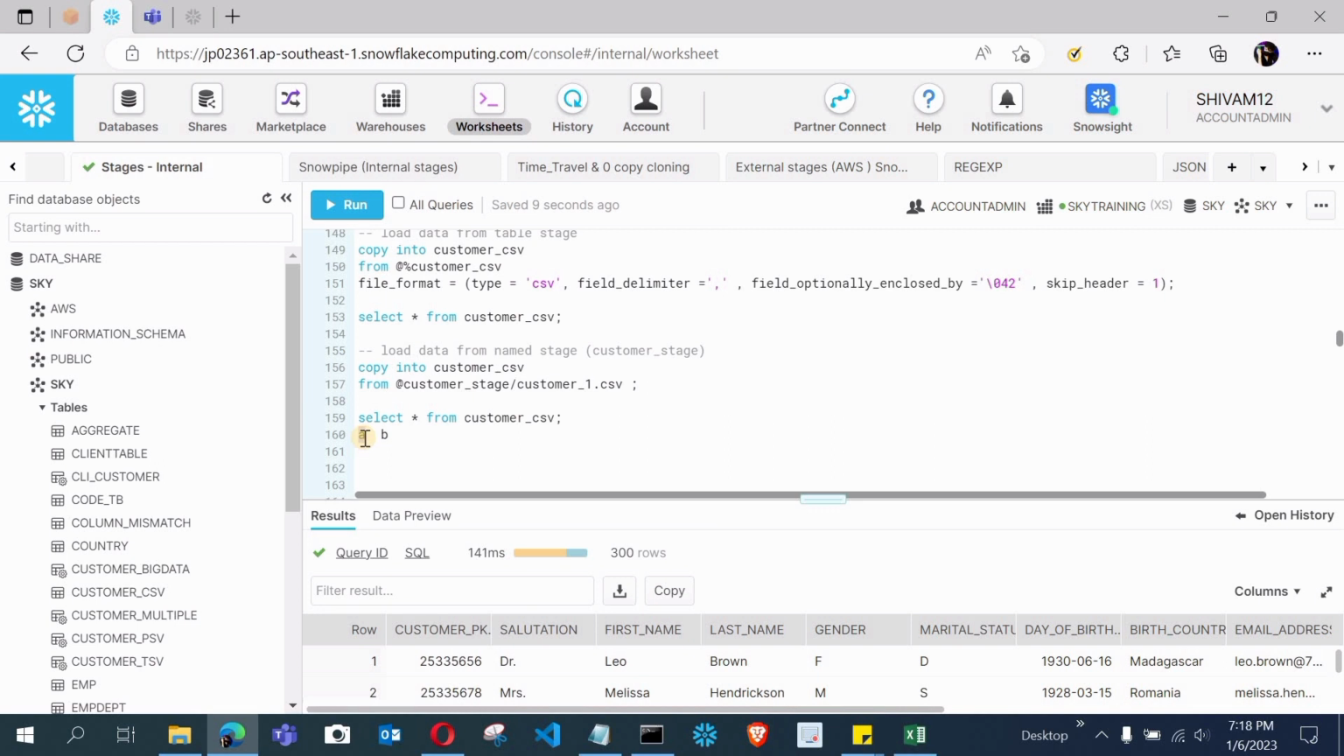Then you can upload that file to any of the multiple tables. You can upload the same file to multiple tables, as I have done here. But if you upload the data file from the table stage, the table stage data files cannot be uploaded to multiple tables. They can be uploaded into one table only, because the table stage is automatically created for every table.